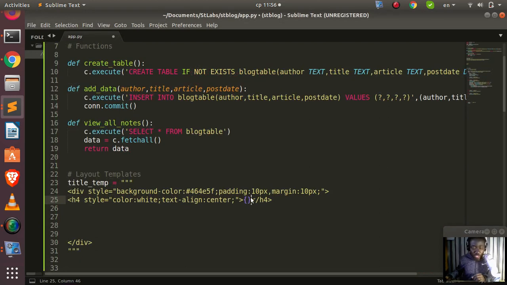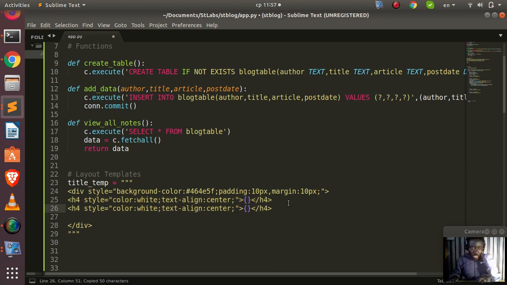So I'll put in, this is going to be, we are using string format, right? So we are creating a curly bracket here to allow us to insert data here. Then do the same thing for the title. Then the next one is going to be for the author name, and then the next one is going to be for the post, right? So we have the post. Let's use a p tag for the post.